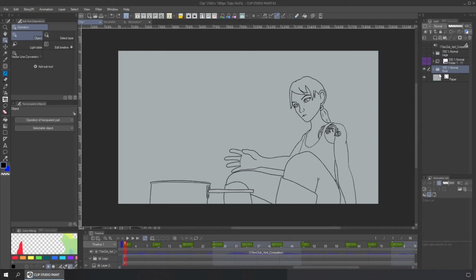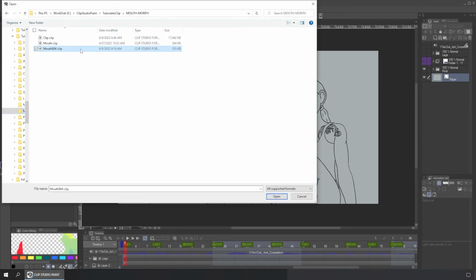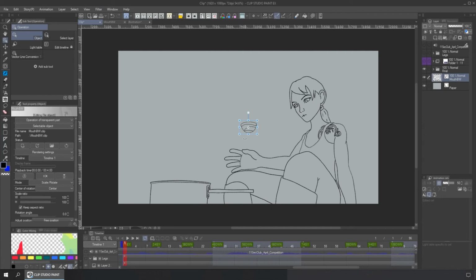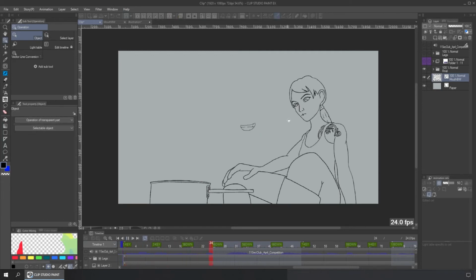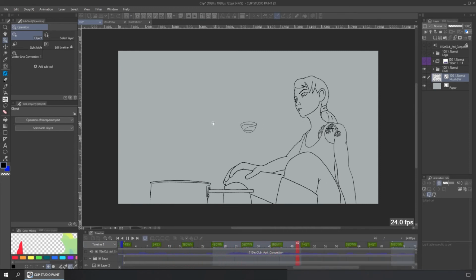Normally what I do is to import my file object here, my created file object, sorry. Now I have my object here and use this layer as reference to paint the mouth over the character. And I know this layer is synchronized with the audio, so you can start painting the mouth in here, but it's not easy. So I'm going to do something a little bit different.